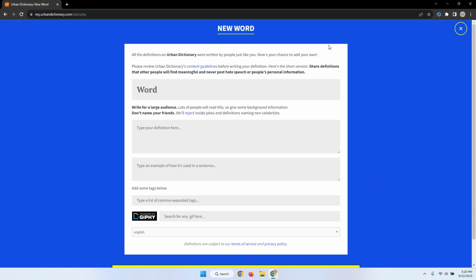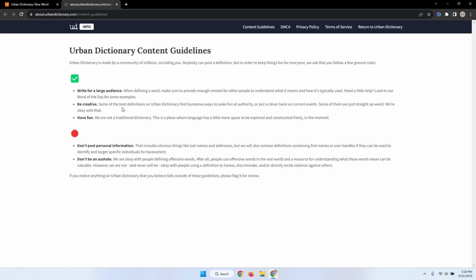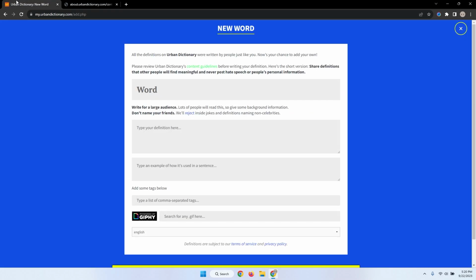Before filling out the form, it's important to read the content guidelines to prevent your submission from getting rejected. In the word field, type the word or phrase you want to define. Make sure it's a term that you believe is not already in the Urban Dictionary or one that you think needs an updated or more accurate definition.